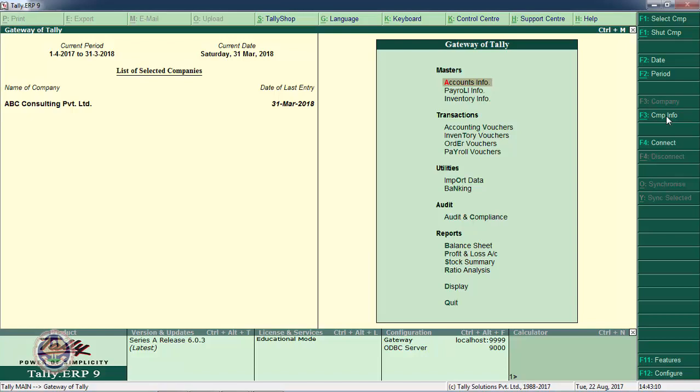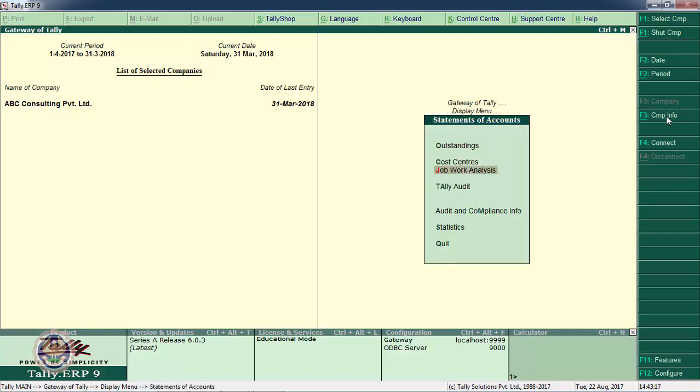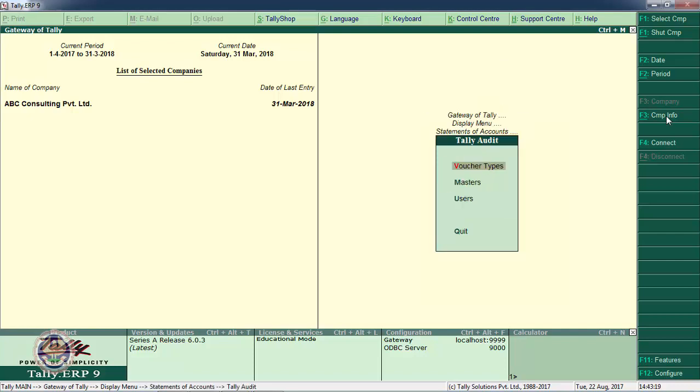What I will do now? Let us go to display menu. Display, then statement of accounts, and then Tally audit. Inside Tally audit there are three options: voucher types, masters and users.